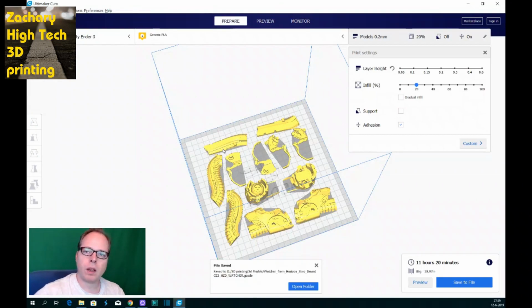So it's now saved on the file. The only thing that I now need to do is send it to my 3D printer and then start 3D printing.